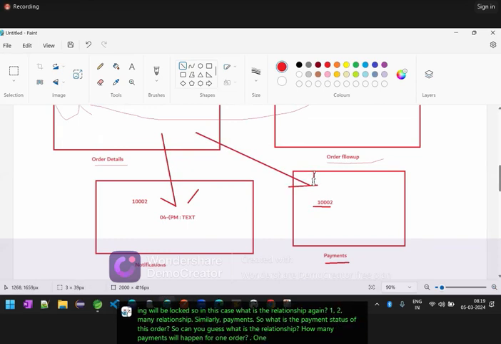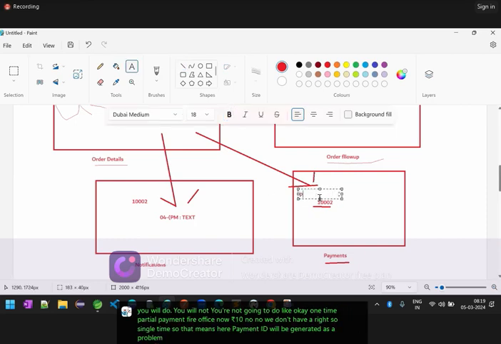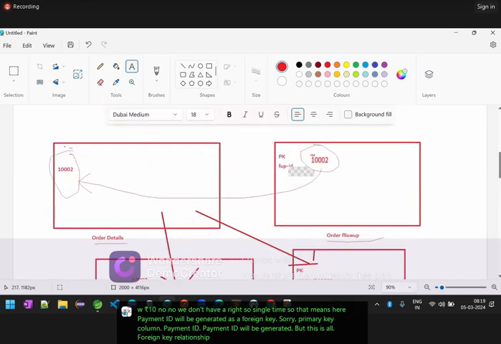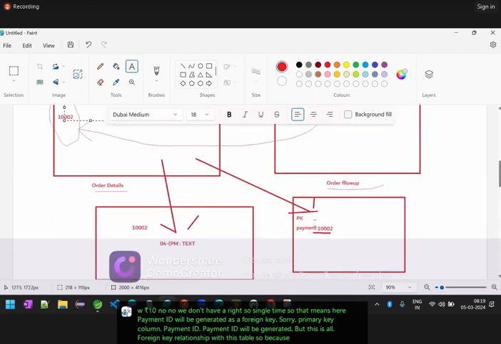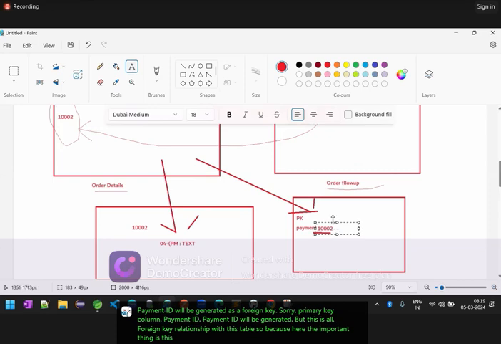Only one payment, a single payment you will do. You are not going to do a partial payment, like 5 rupees now, 10 rupees now. No, we don't have that, right? So single time. That means here, payment ID will be generated as a primary key column. But this is all a foreign key relationship with this table, because the important thing here is this order ID. So here the rest of the data you will contain.